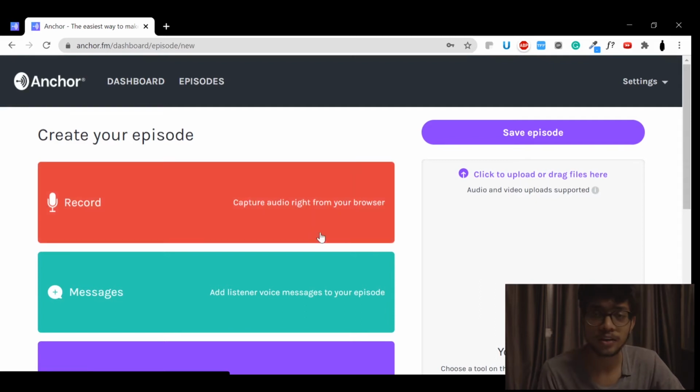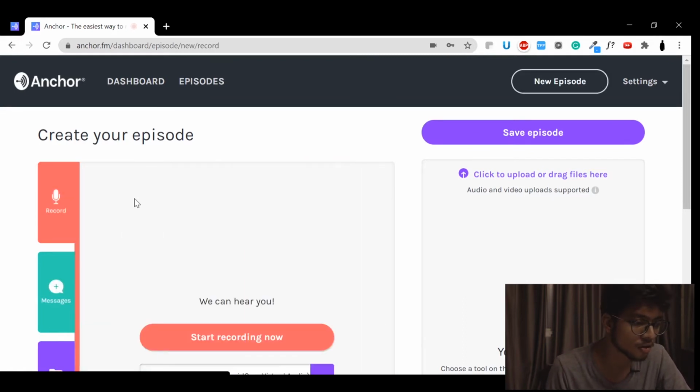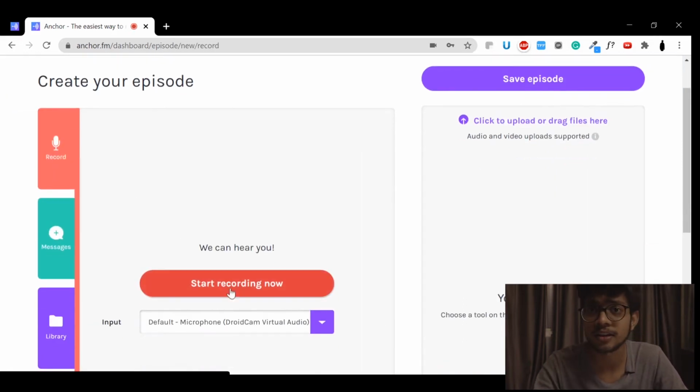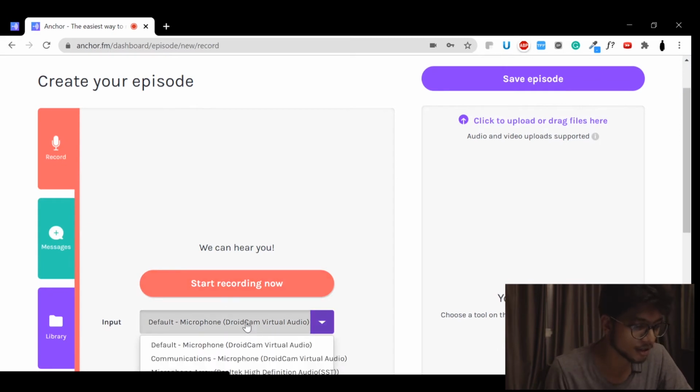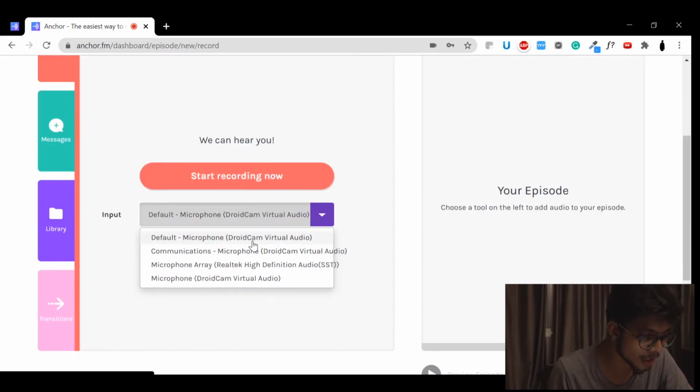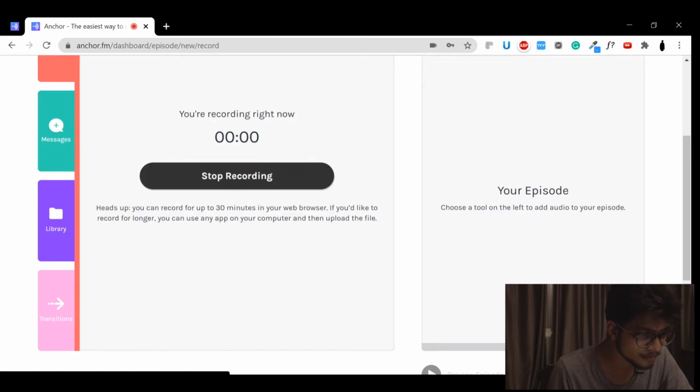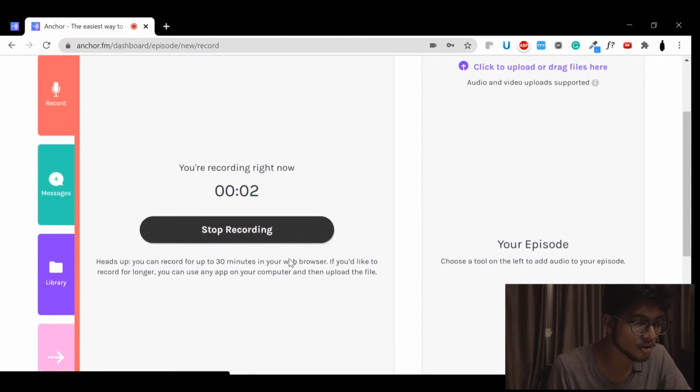This is a dashboard where you can create your podcast. You can record a podcast here. For example, if I want to record a podcast, I'll click on the record button, but make sure you have connected your mic. Start recording now. It will ask for mic, so yeah, default simple microphone. Start recording now.